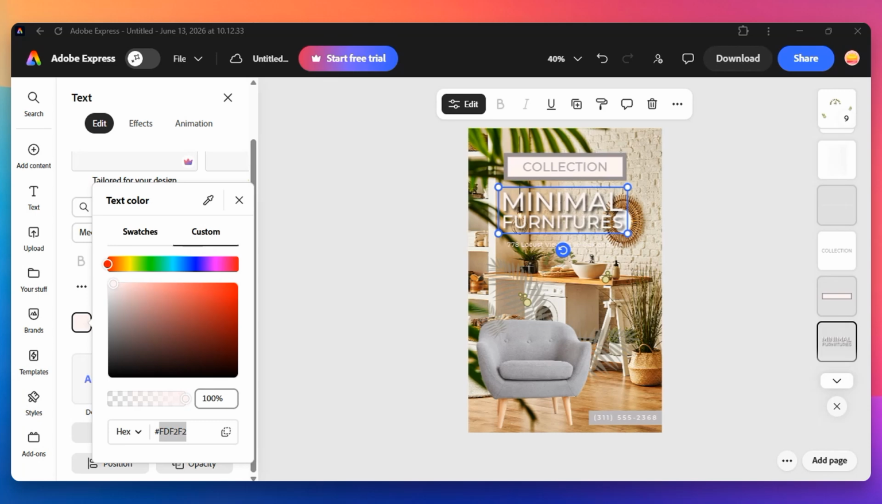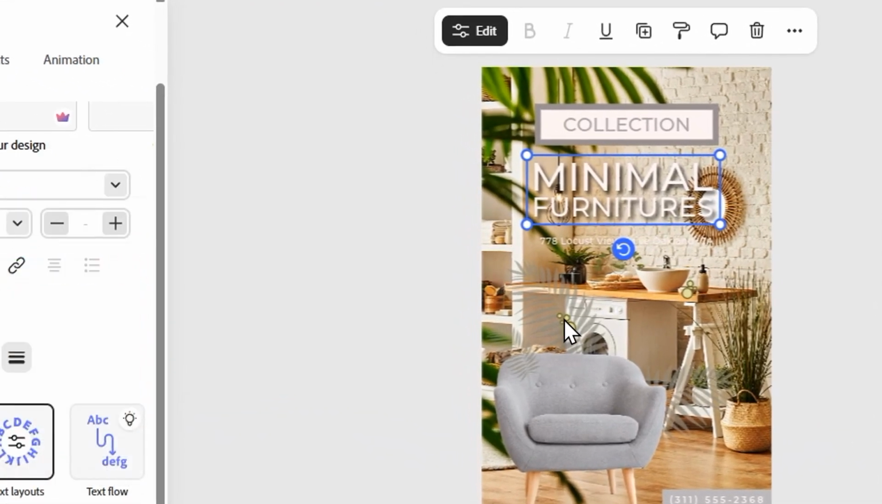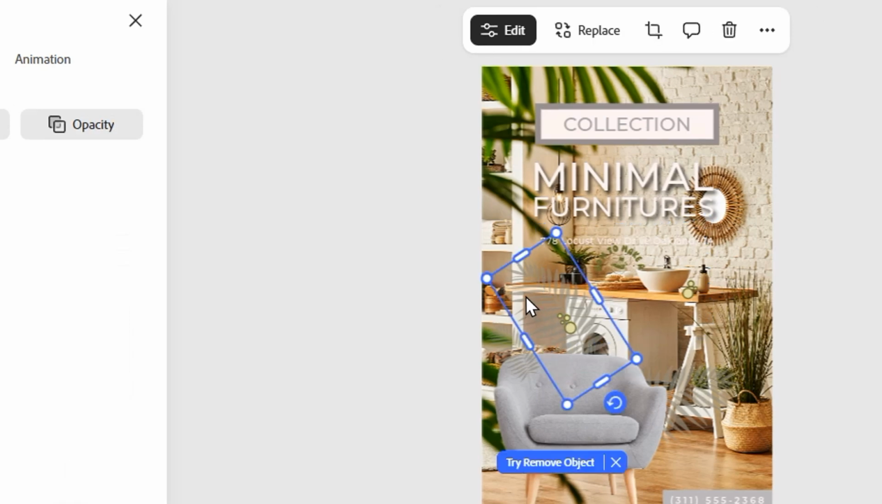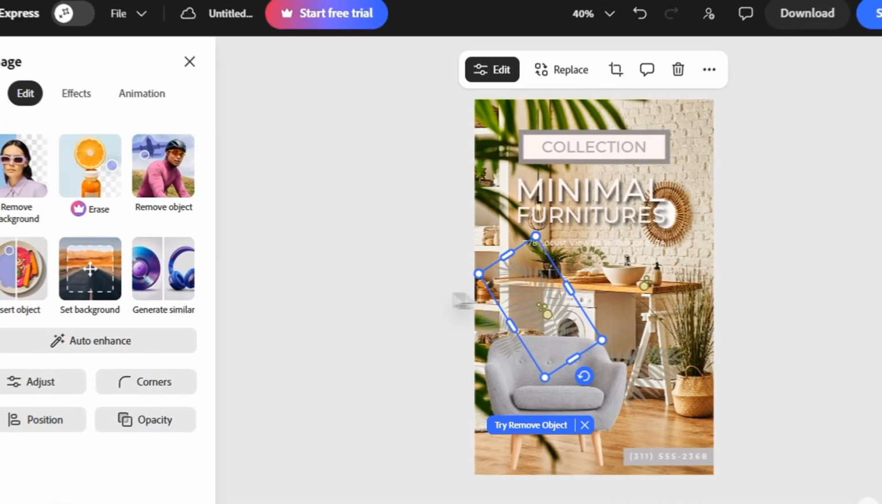To get started, open your project and select the specific element on your canvas that you want to modify. Once you click on the shape or icon, you will notice that the Properties panel automatically appears on the left side of your screen. This panel contains all the adjustment options available for that specific object.